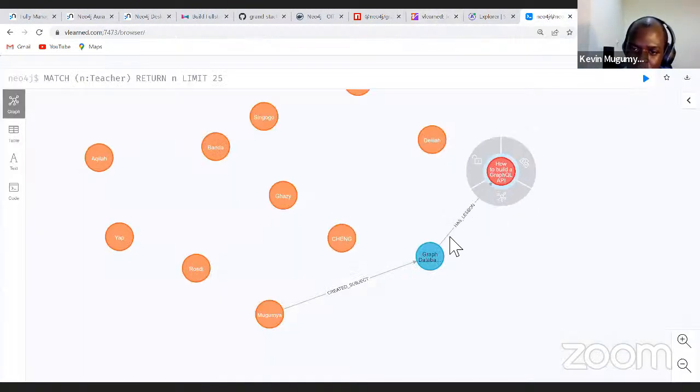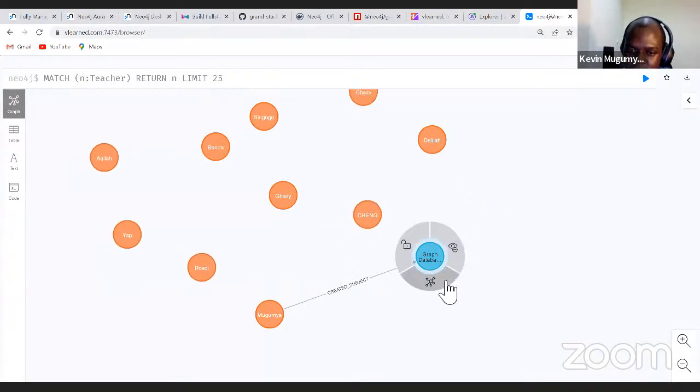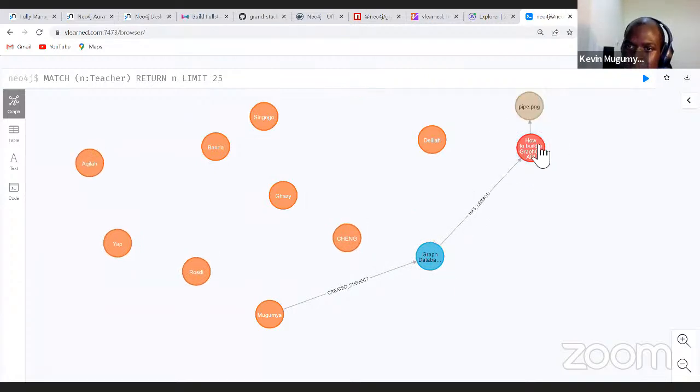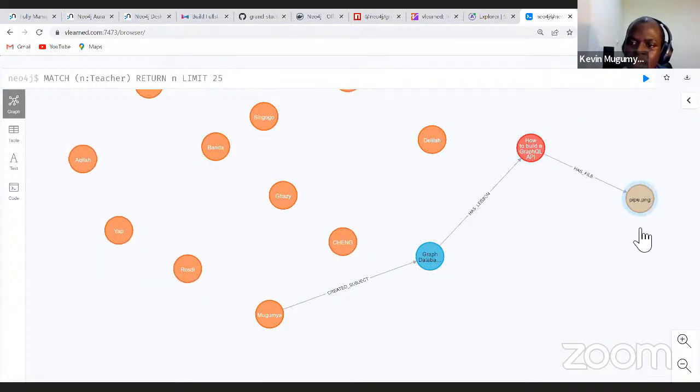So now we have this lesson, and I think if we expand it, let me first collapse it, expand it, how to build the GraphQL API. Yes, it has this file. So the file is available. And this file is not actually being stored in this database.